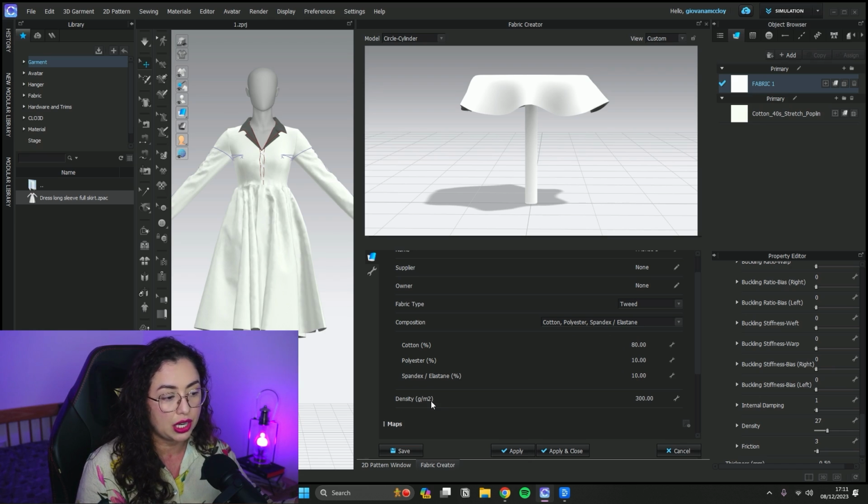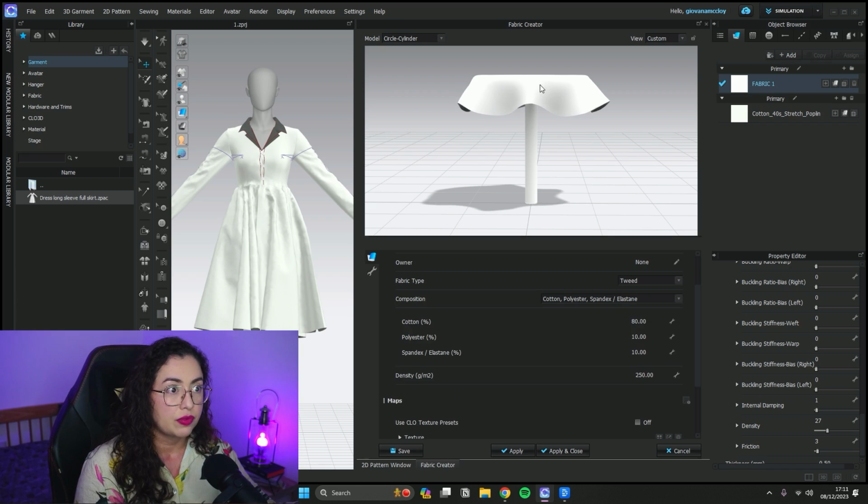And you can also change the density. So 300 is currently, but you could do, I don't know, 250, 140. Also information that you can find online for the fabric. So you can see that it drapes differently according to the composition that I have. It makes a lot of sense to me that I have this now.